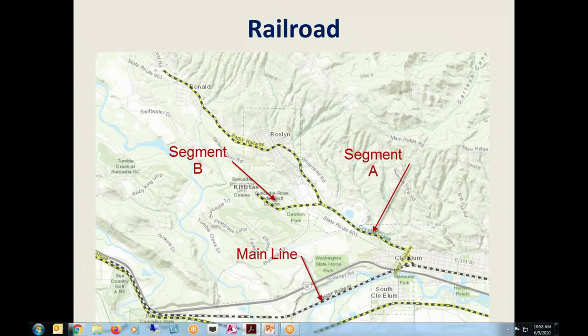So he said, I'm going to argue this is a segment and is not eligible, even though it was built as part of the larger historic railroad. And I said, okay, sounds good. That sounds like a valid rationale for recording a segment.